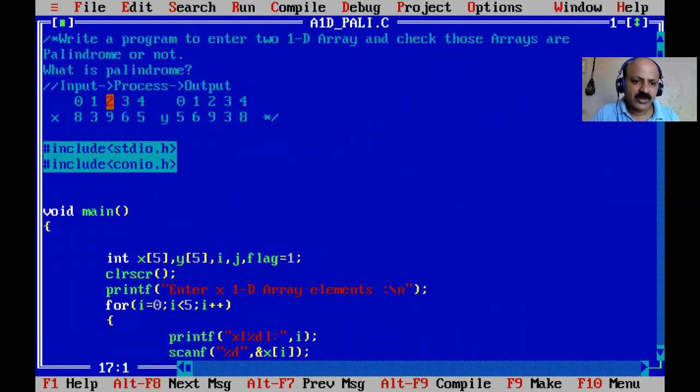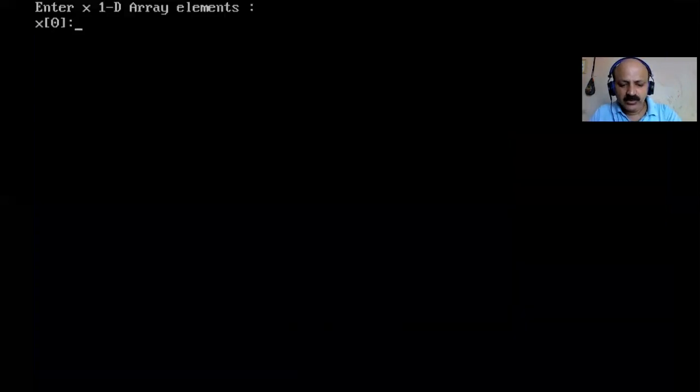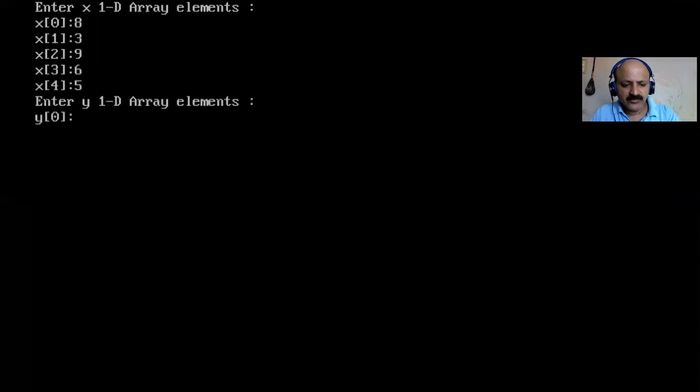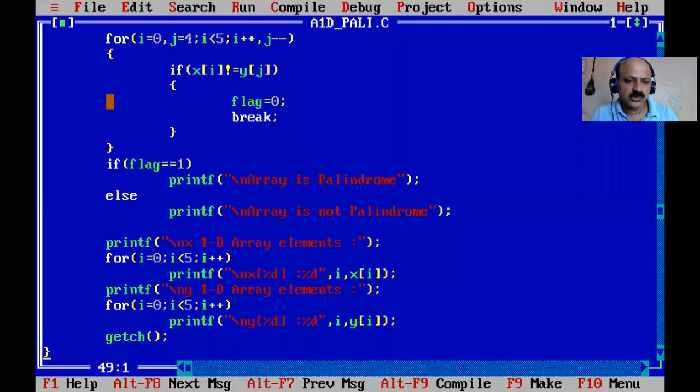It is all quite simple, and let us check by giving some different values. Like here I give 8, 3, 9, and over 6 and 5, but now I give different values like 1, 2, 3, 4, 5. So that is not a palindrome. Yes, so that is now correct. Sometimes we make simple mistakes and can watch our whole code, but normally we cannot identify them easily. So that is also solved.